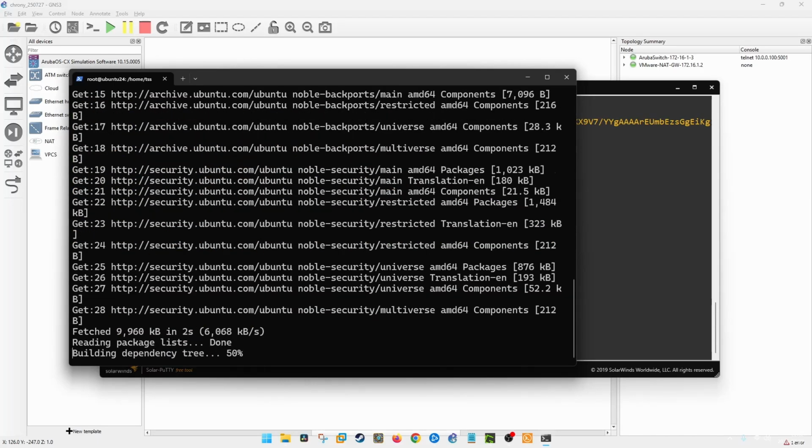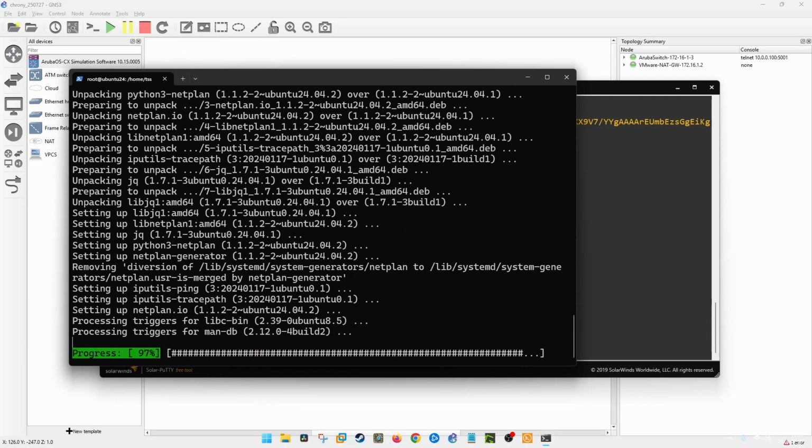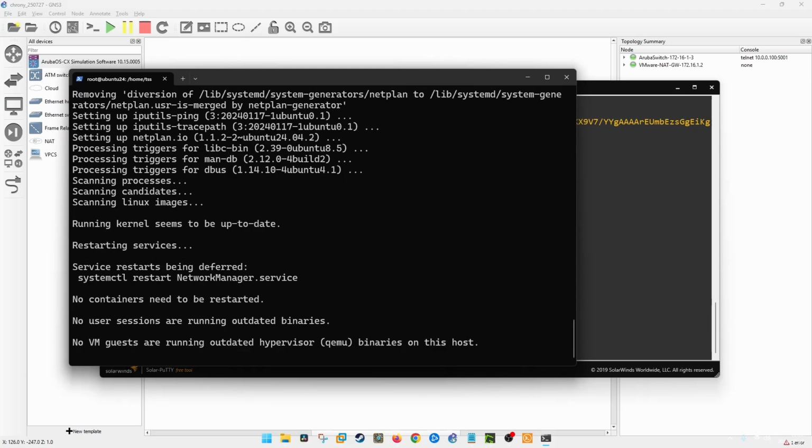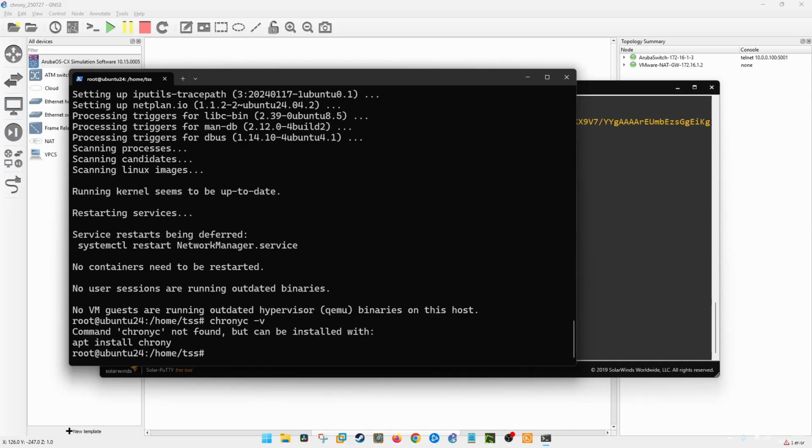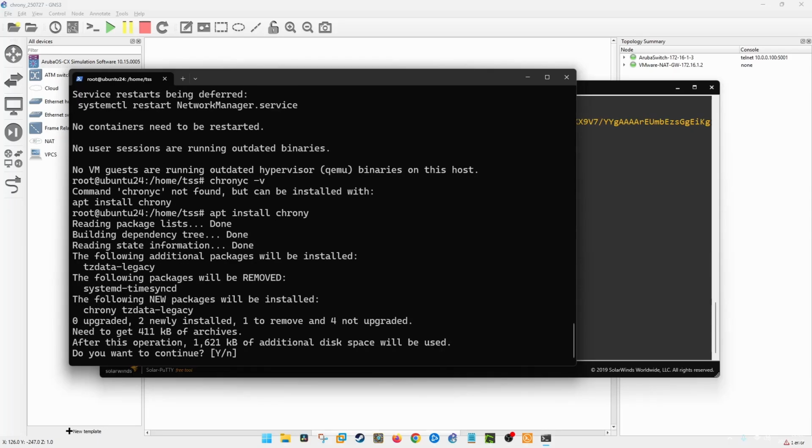After that is done, we can check if we have Chrony installed already. Maybe someone installed it. So what we can do is do chrony, and there is c and d for I think CLI and daemon. So if we do chronyc -v, we can see that chrony can't be found, but it can be installed. So apt install chrony. We can actually just copy this command, right click, and then hit enter.